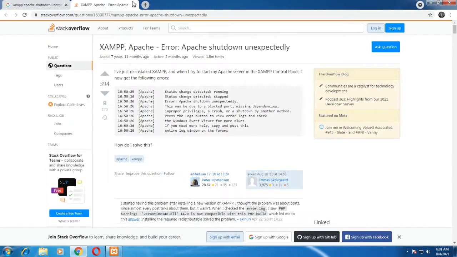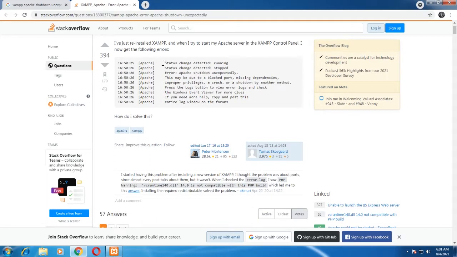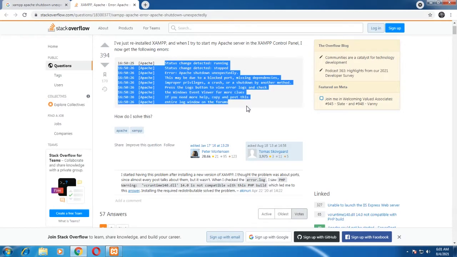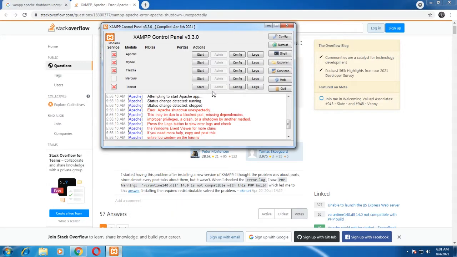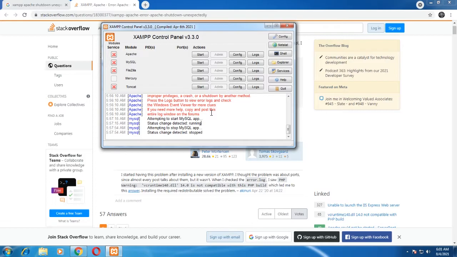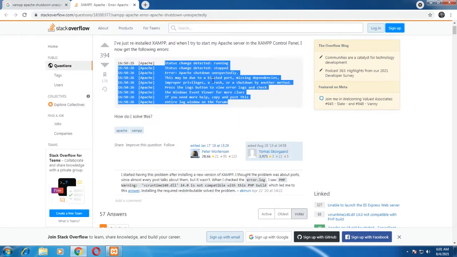So let me just read the first link. This is from the Stack Overflow website. XAMPP Apache error, Apache shutdown unexpectedly. As you can see, this is the same thing that is written over here on our XAMPP control panel. So let's hope that this solves the problem.